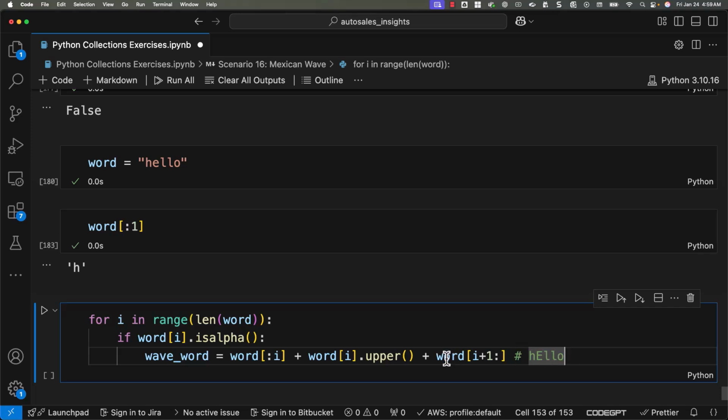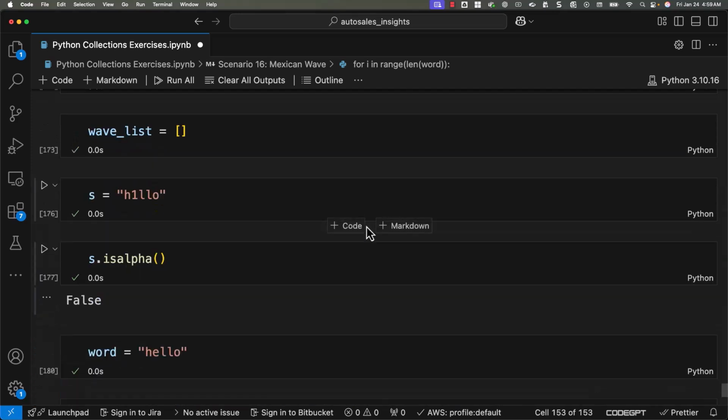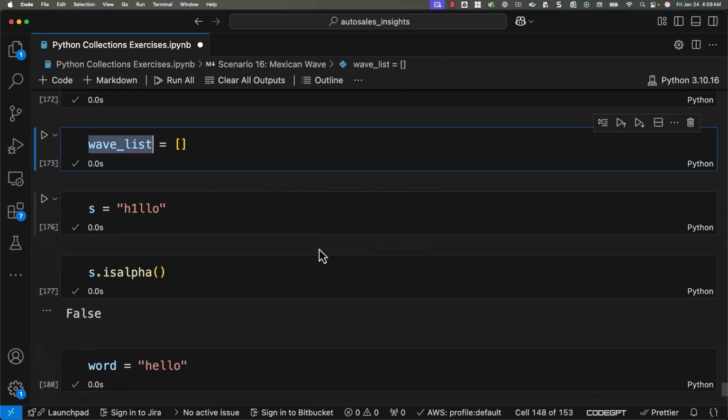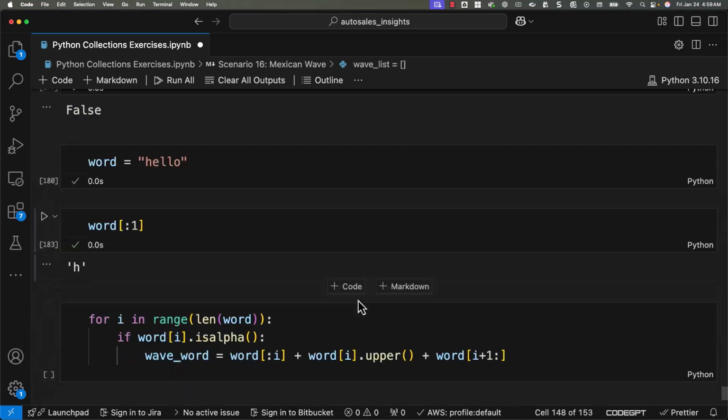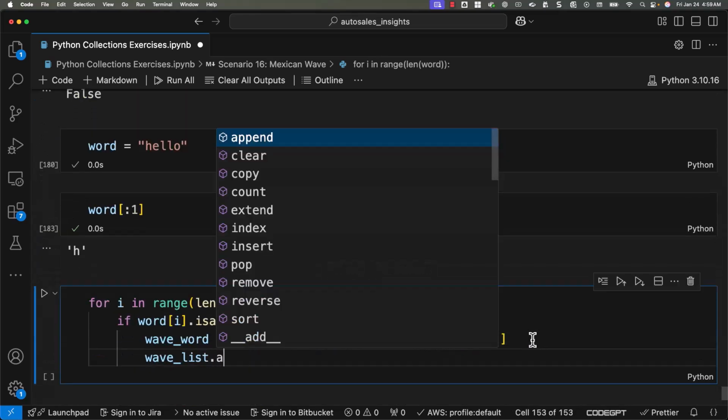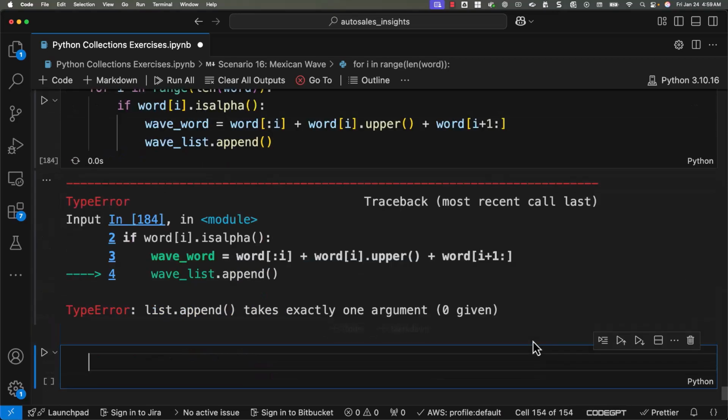Now we need to append this string in each iteration to a list. The list is already initialized. The list name is nothing but wave list. Hence we can say wave underscore list dot append. Let me paste here, then let me say append. Now let me run this.